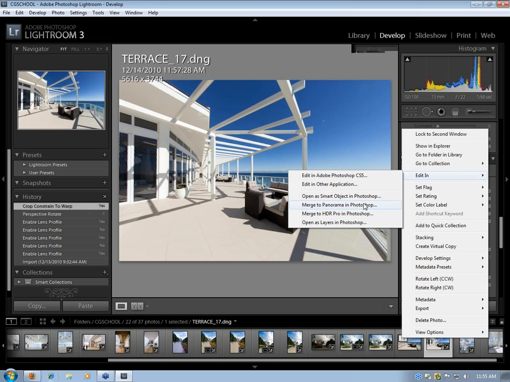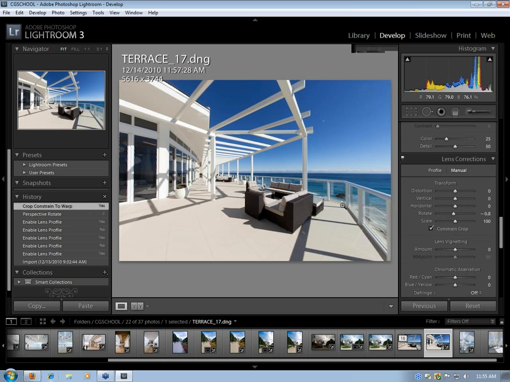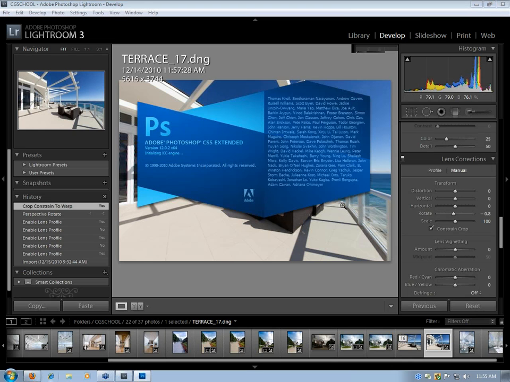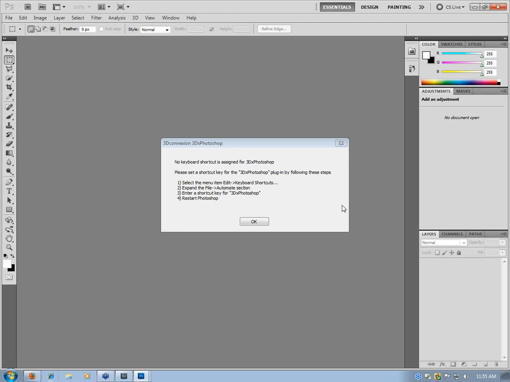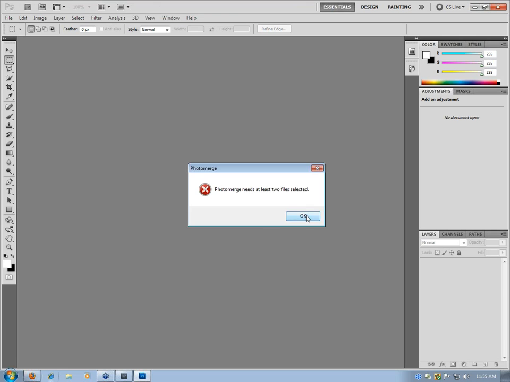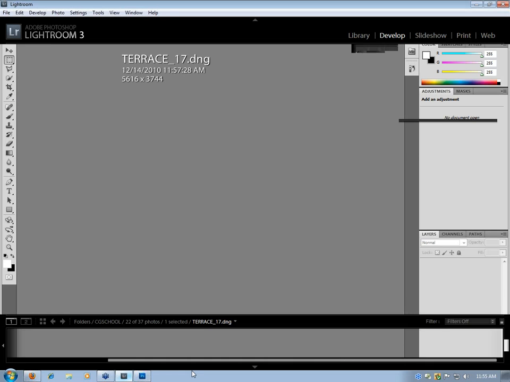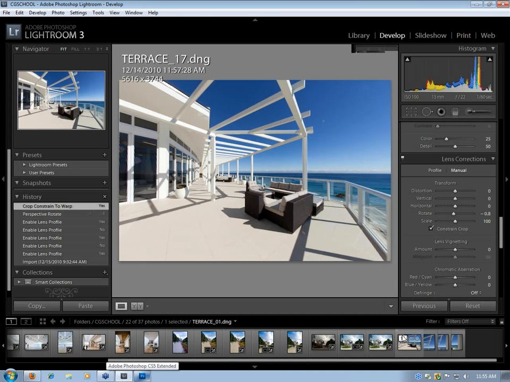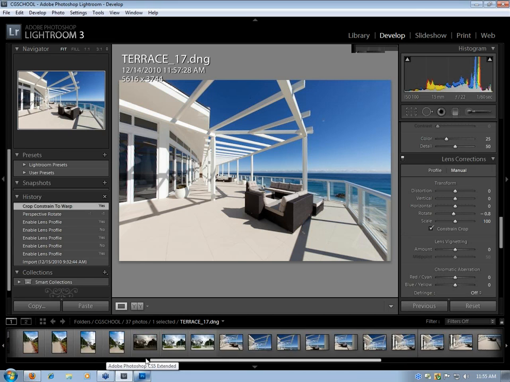Merge to Panorama in Photoshop, what it's going to do is it's going to open up all of those images in Photoshop, and it's going to work on aligning them for me and stitching them together. And it's going to do that automatically, which is a nice thing about Photo Merge. Let me make sure I grab the right file there.